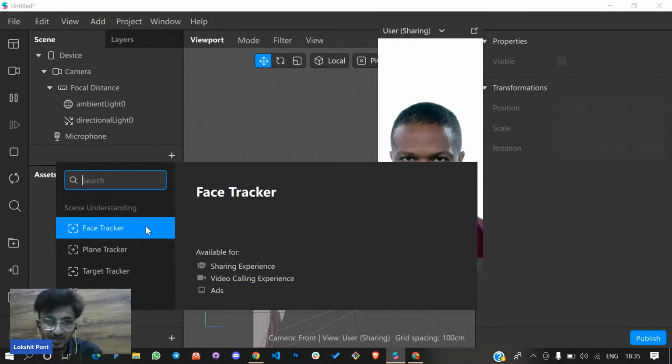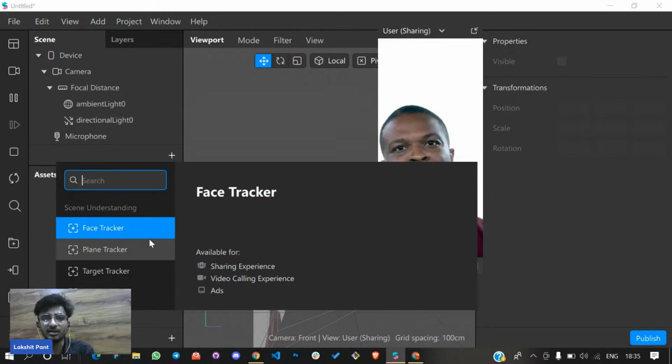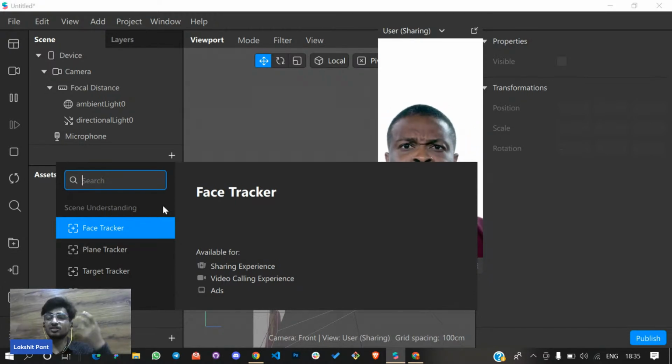Here you will see multiple options like face tracker, plane tracker, target tracker, and hand tracker. If you are tracking your face, it's obvious, you will use face tracker. If you are making a plane tracker, then you will use plane. If you are tracking a target, something like a QR code, then you use target tracker. If you are tracking your hand gestures, you will use hand tracker.